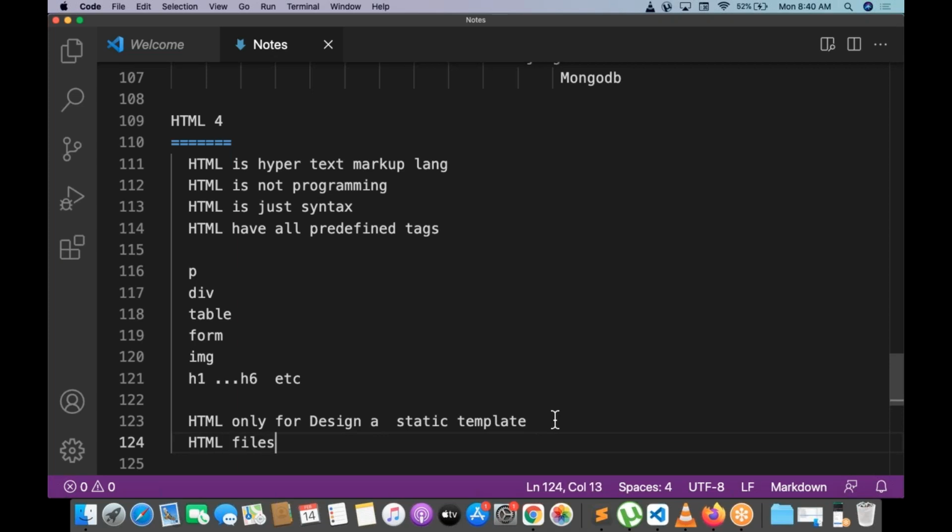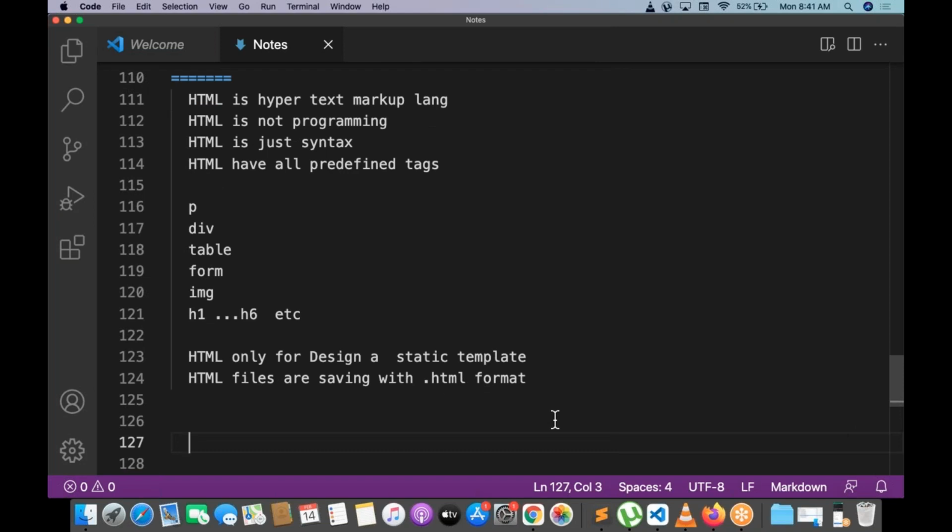HTML files are saved with .html format. Remember it. HTML files are saved with .html format. This is a very, very important point. Triple star. HTML files are saved with .html format. Without .html, you can't create any HTML file.